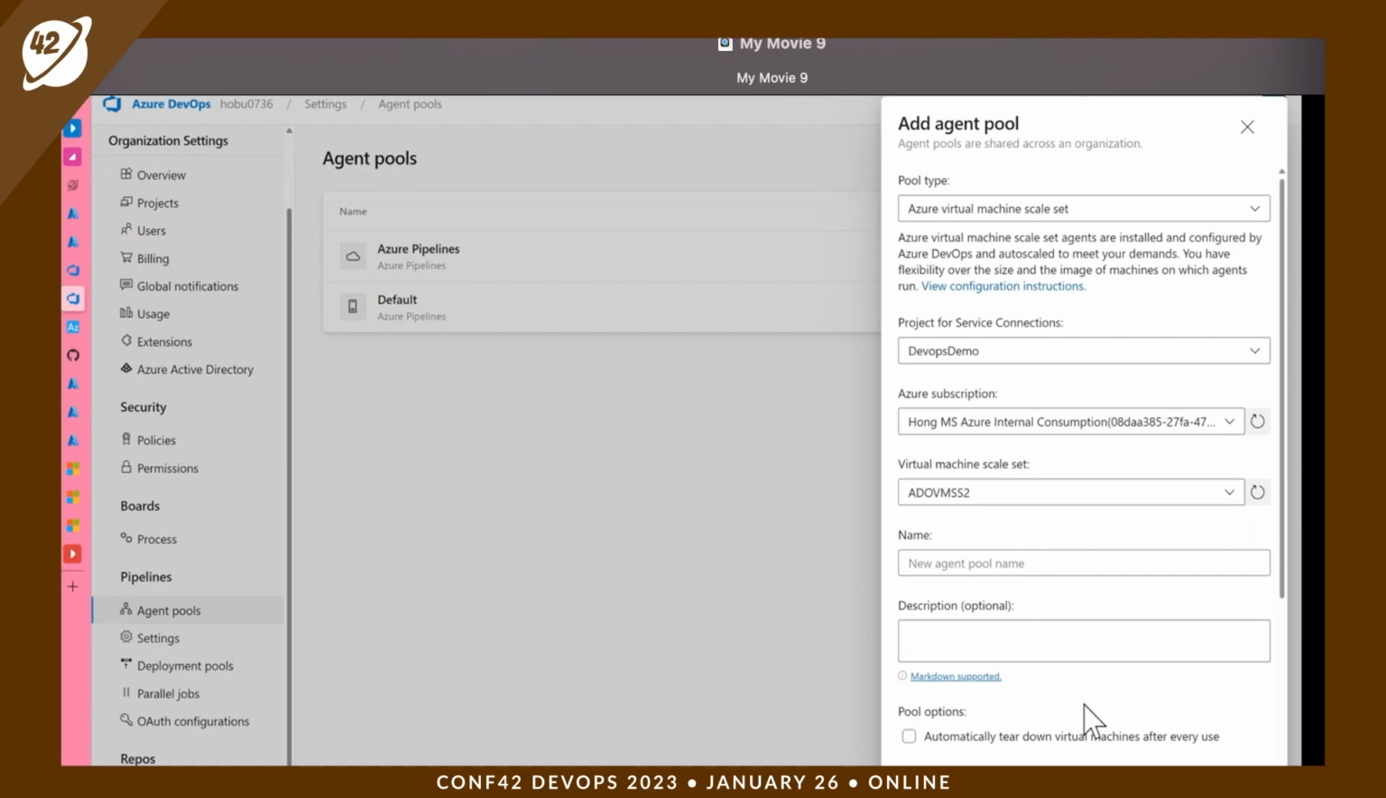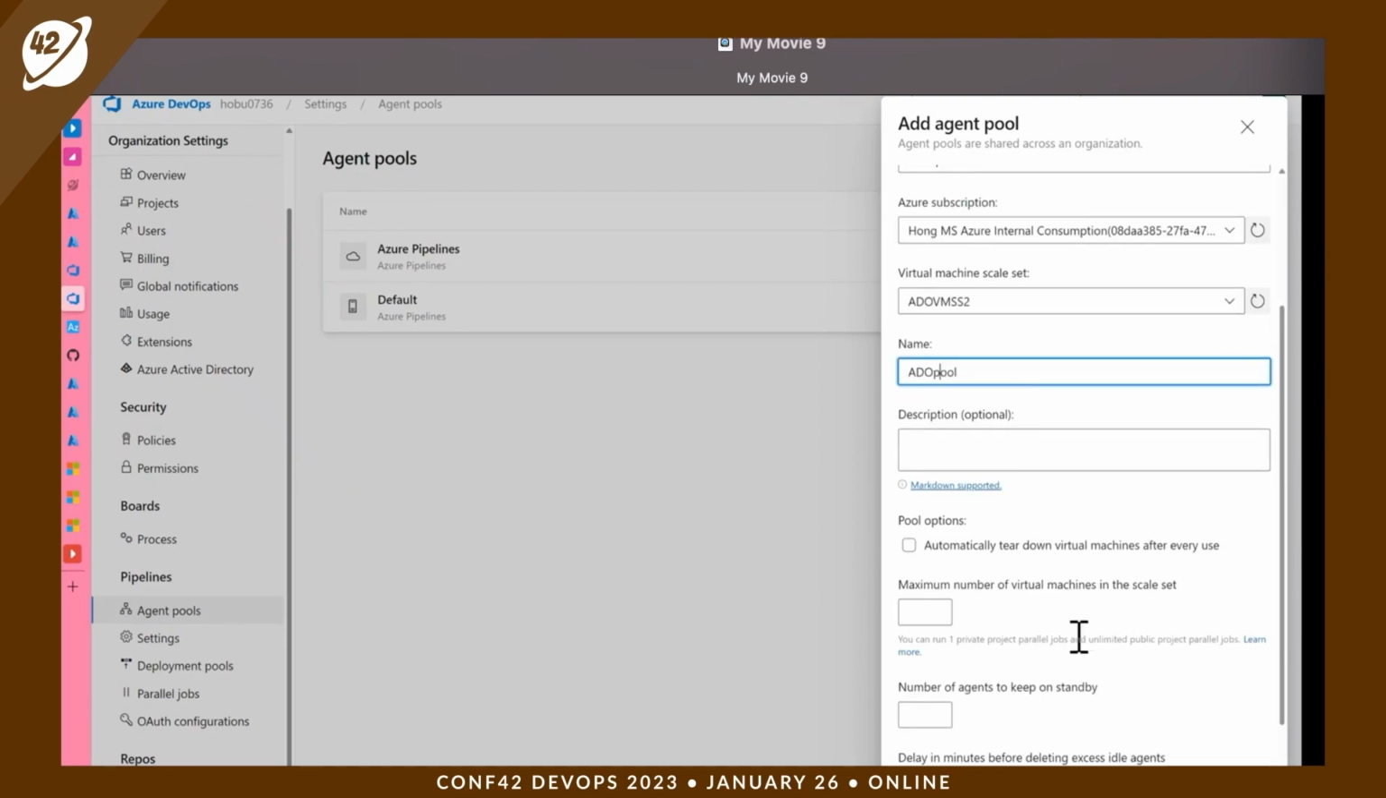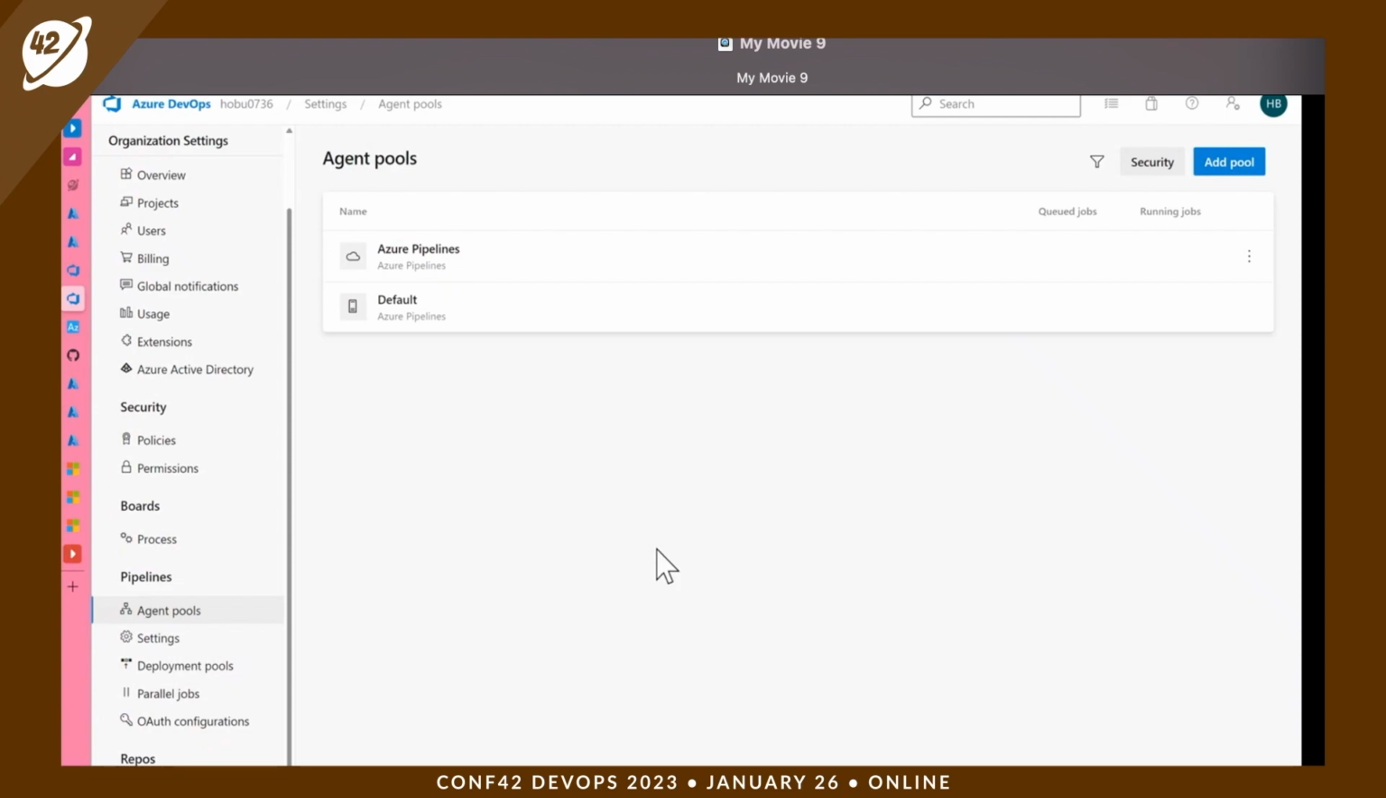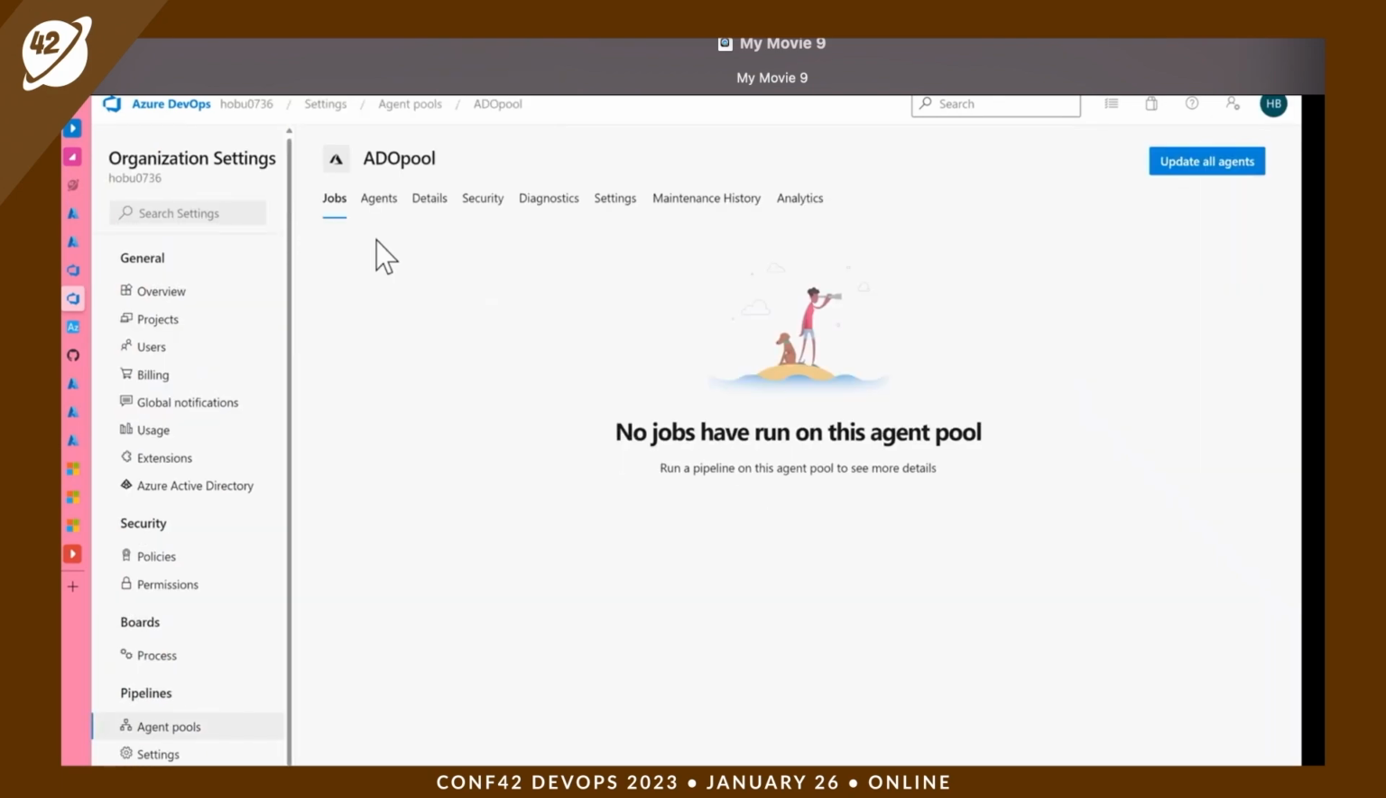Now I selected the virtual machine I created. That means I will bind this new agent pool to this virtual machine scale set. I name it the ADO pool, and with the other settings done, you will see there is a new pool called ADO pool. Let's click on it. If we look at the agents, it will list all the virtual machines which are in running status. But right now, there's no agent.